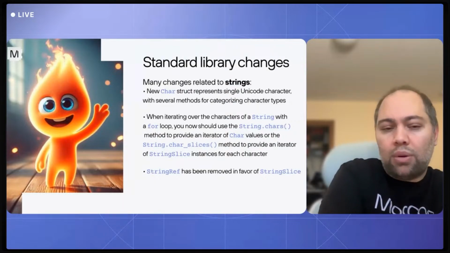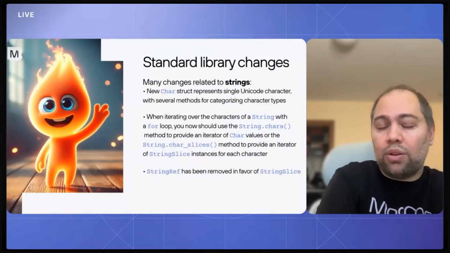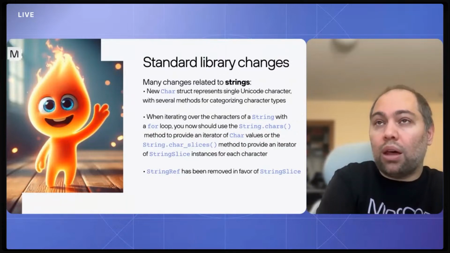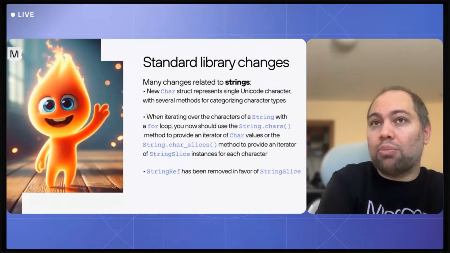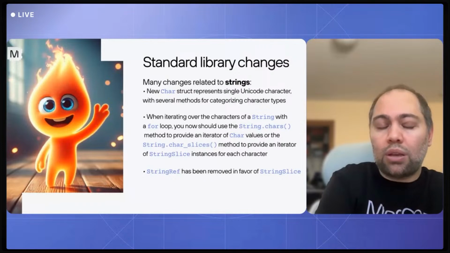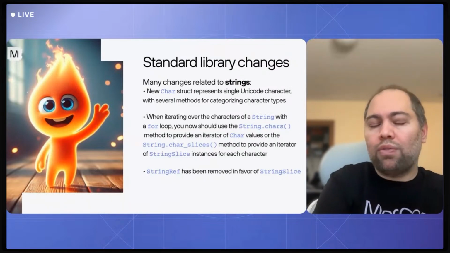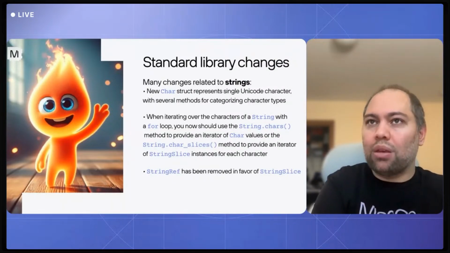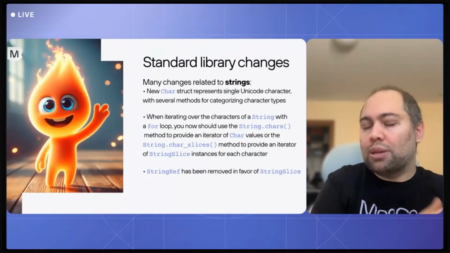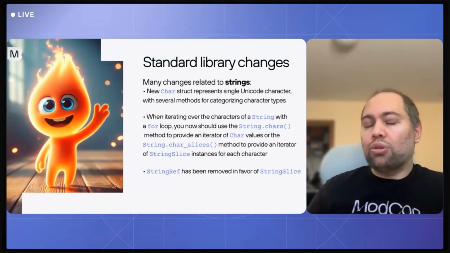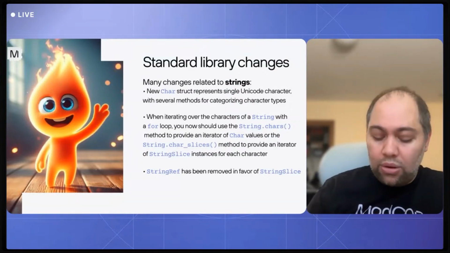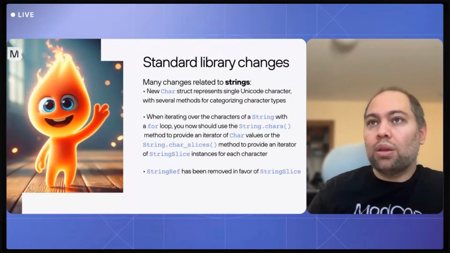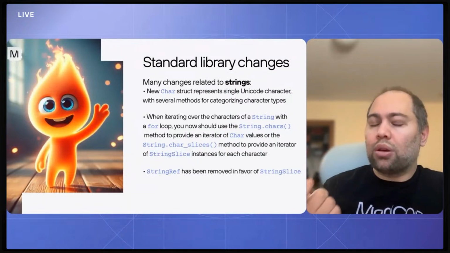Another thing that 25.1 includes is a lot of standard library changes. I'm going to highlight a few changes that were made to string. First, the string type prior to 25.1 was limited to ASCII codes. We've extended that to support Unicode characters, which means you can put your favorite emoji in a string. There's also a new character type, which maps to a single Unicode character.